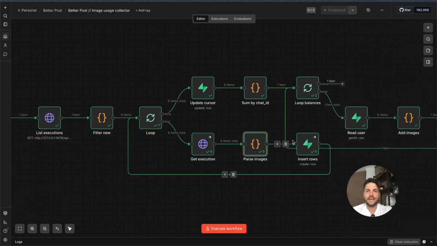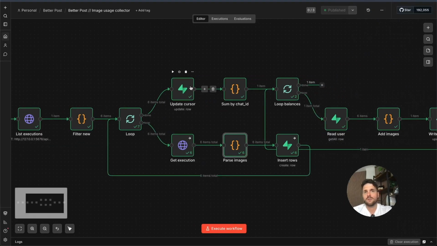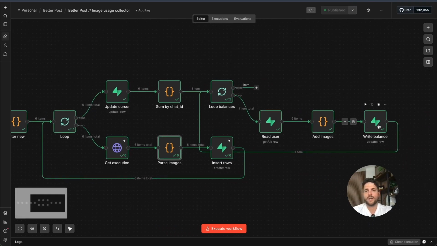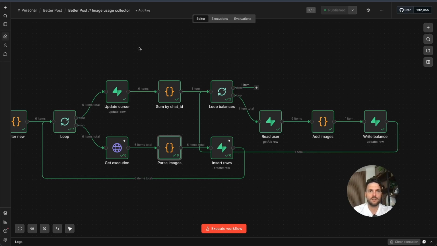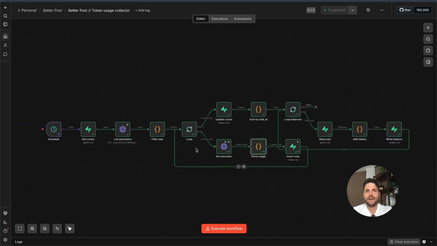So then I insert rows in the database, summing by the user ID, and write a balance. That's it. It was an image usage collector. For tokens, I have similar logic.